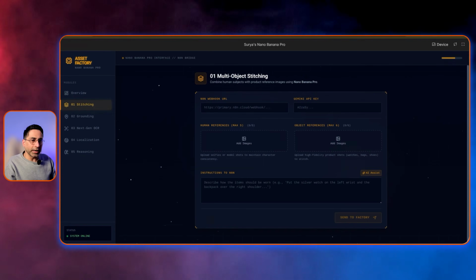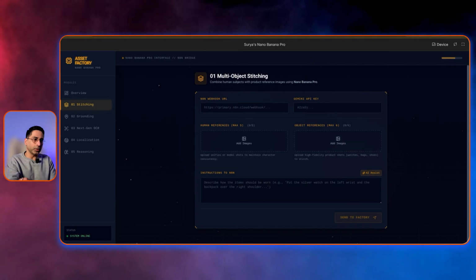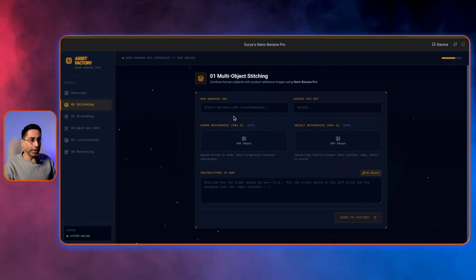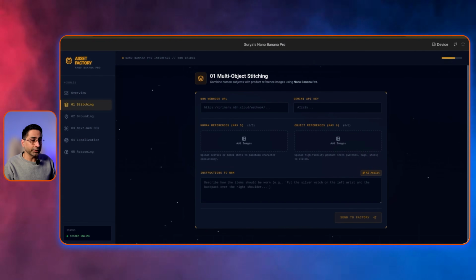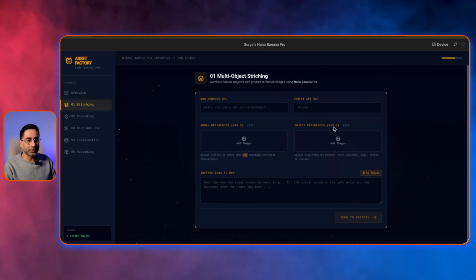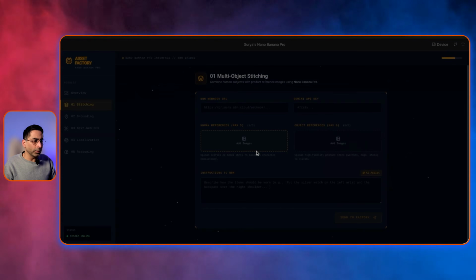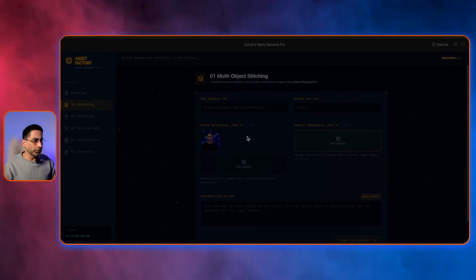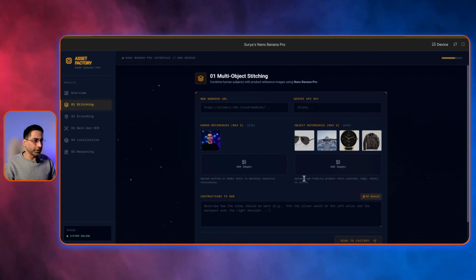All right, so now let's look at stitching. Stitching is a very interesting one, which has come with the new Nano Pro, where you have the ability to combine up to 14 different objects, where you can have up to 5 different human references and up to 6 different object references, right? Which is pretty cool. So what I'm going to do here is I'm going to upload an image of mine first with certain objects. So I'm just going to start with one, and then here I'm just going to upload certain objects. So these are the 4 different objects that I've uploaded.